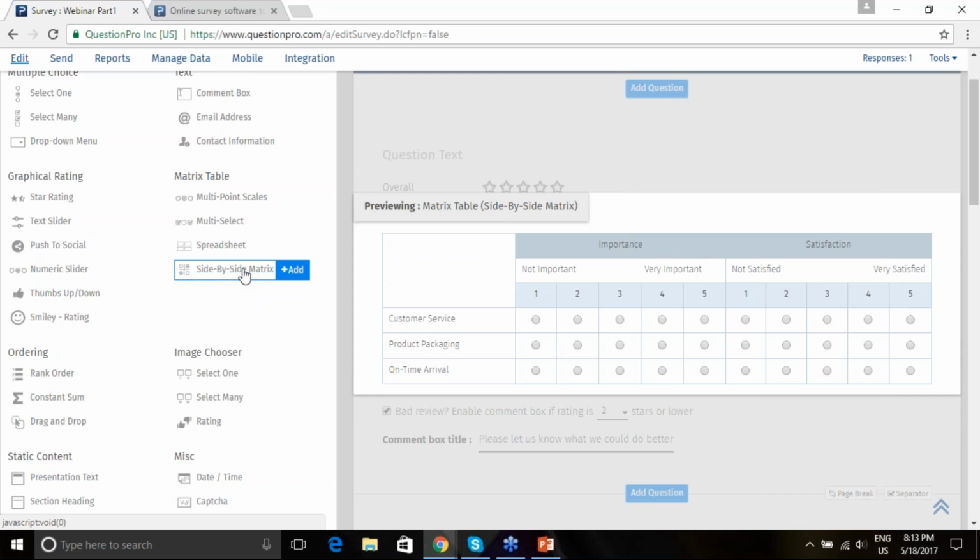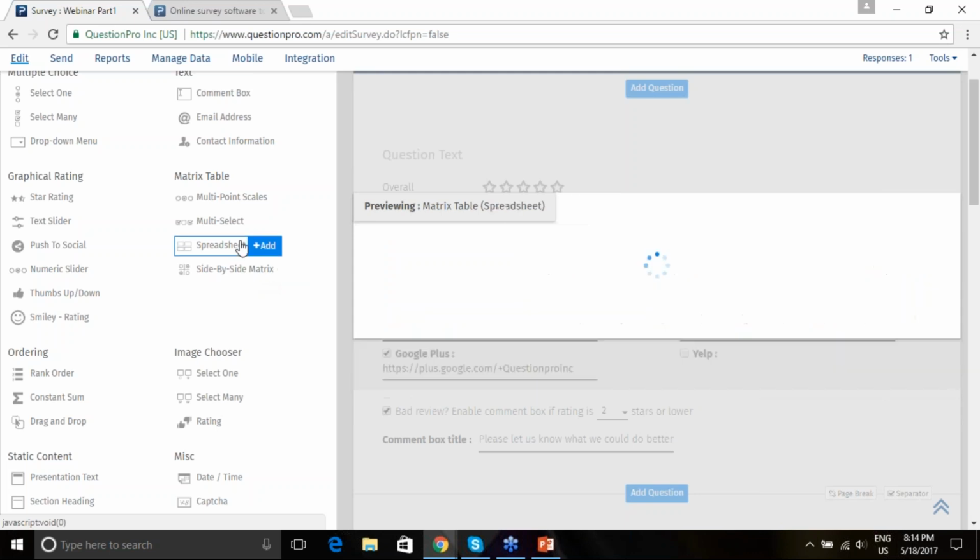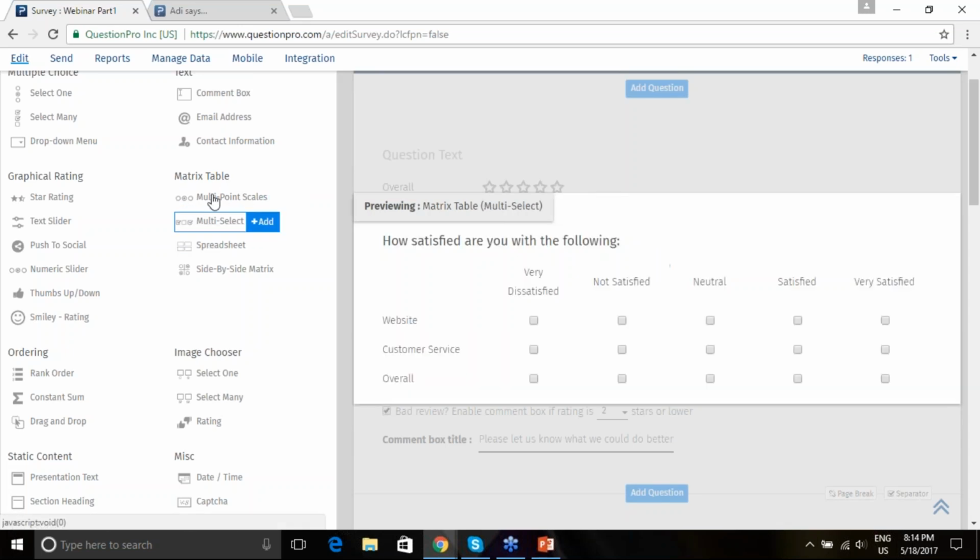So let's say product packaging is very important for a particular customer, and he is not very satisfied with the product packaging. He can give an importance level of 5 to product packaging, and when it comes to satisfaction it's below 3, maybe 1 or 2. So that's how you'll come to know your customers are expecting more from your product packaging or from your product, and accordingly companies can improve their product packaging. So yeah, this was about the matrix table.